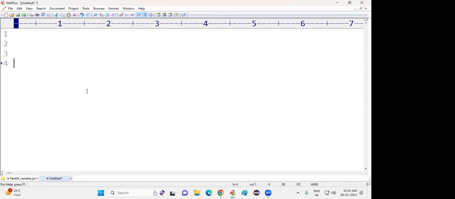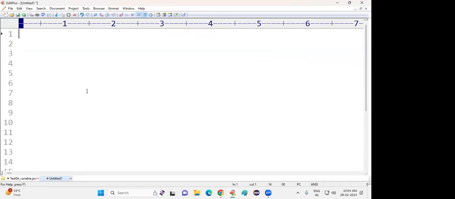Tell me now. Which is the least range data type? Byte. Byte is the lesser range. 1 byte range is minus 128 to 127. Next to byte, who is the next range? Short. Next range is what? Int. Next to int, long.